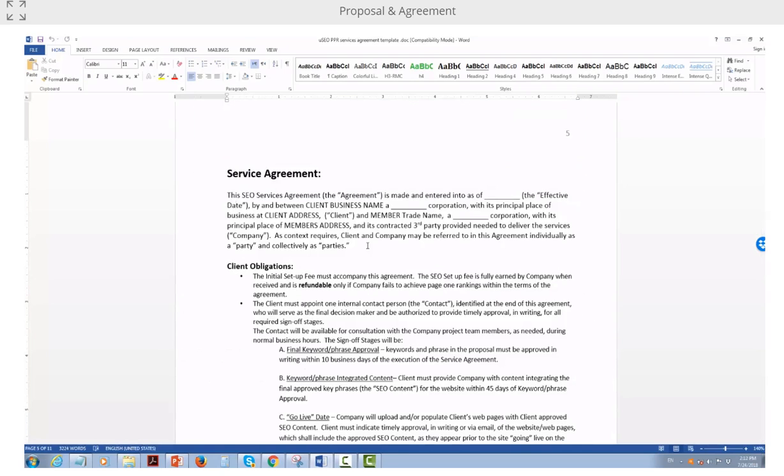Now we're getting into the service agreement. So the service agreement, we need to first focus on the first section. The first section basically details that this is an agreement between you and the client. So you need to add your information and the client information.